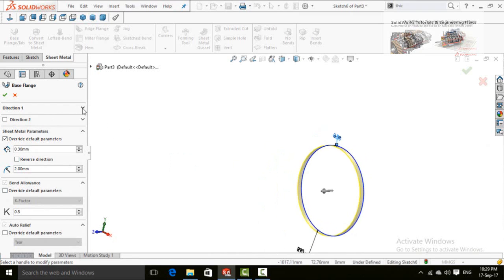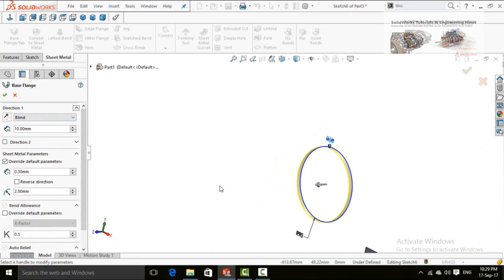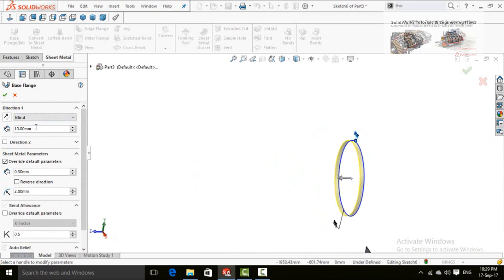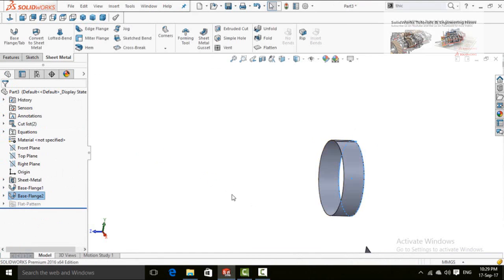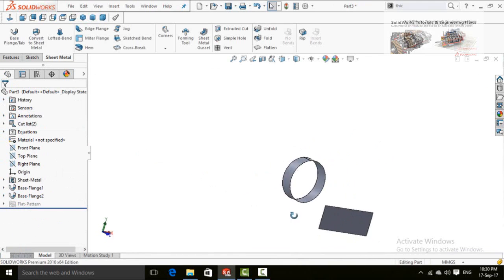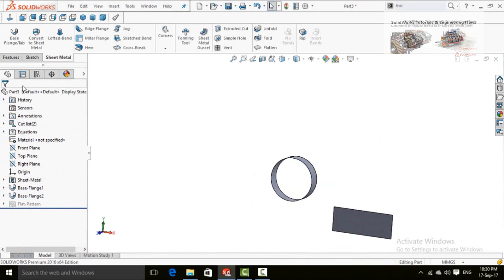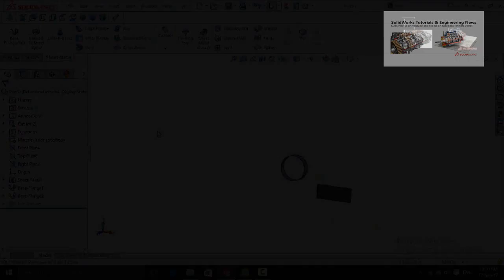Now this is the direction 1 for extrusion. By default it is 10 millimeters. You can select or type your own dimension here, and this is for the direction 2. So press OK button and this command will be applied. So this was the base flange tab command and its work.